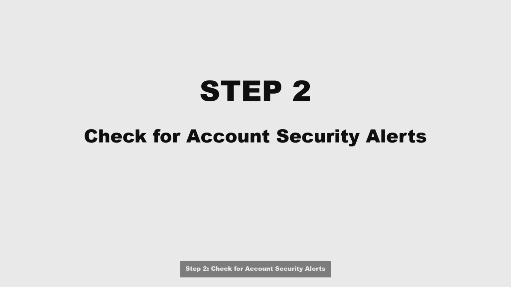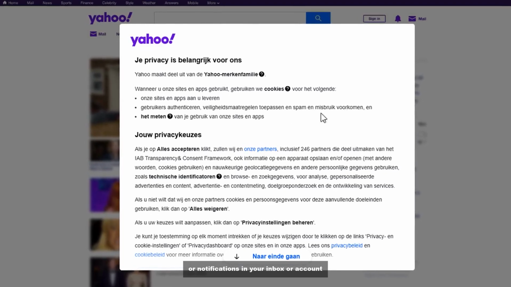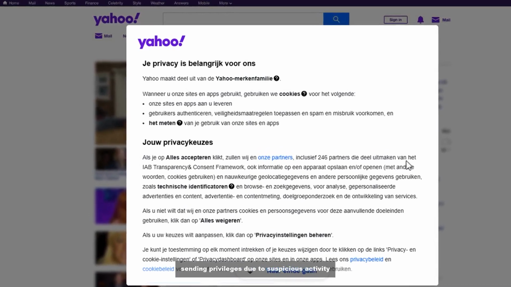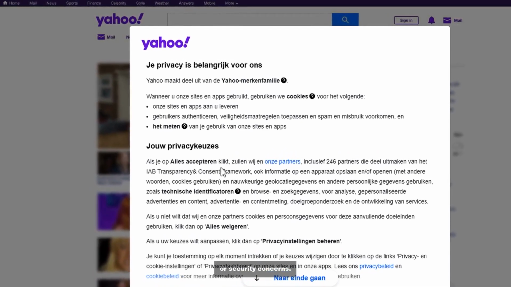Step 2. Check for account security alerts. Once logged in, look for any security alerts or notifications in your inbox or account settings. Yahoo may have restricted your sending privileges due to suspicious activity or security concerns.